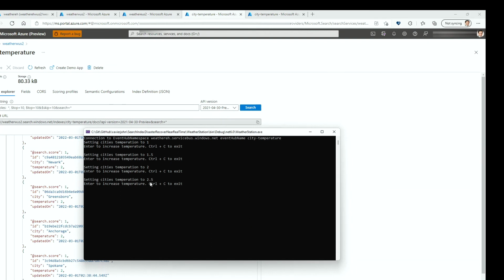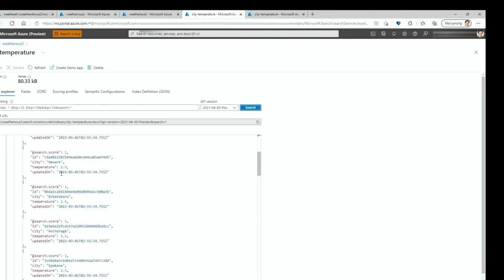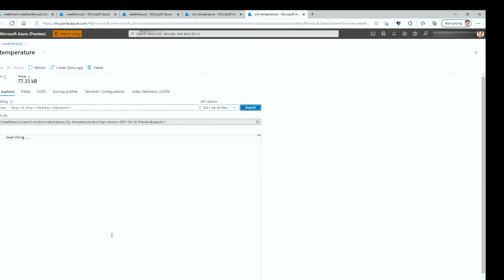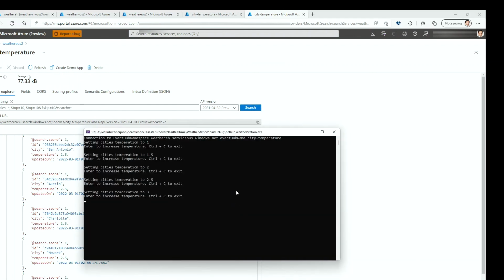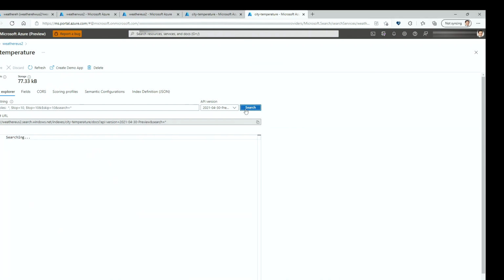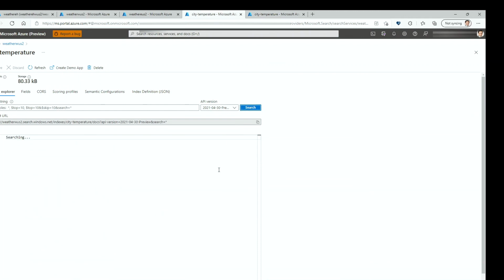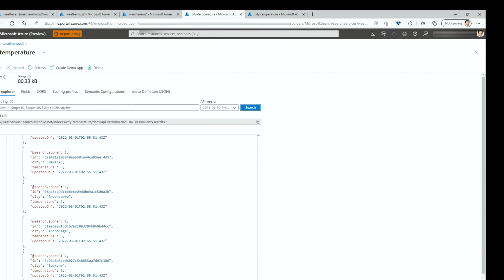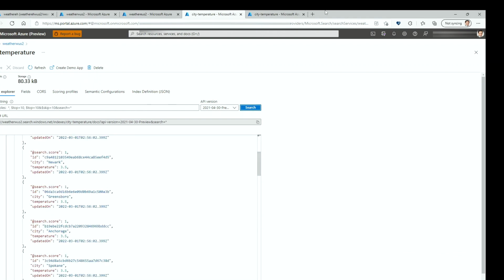So set to 2.5, and we have set up over 300 cities. So you can see it's 2.5 here, and if I come here, it's 2.5. Let's do it again. 3, search. It's 3. It's 3. Let's do it again. 3.5.